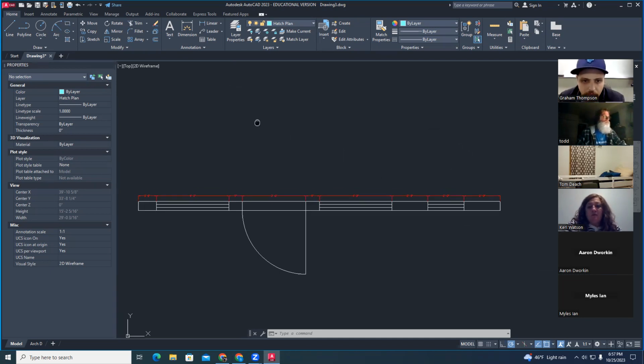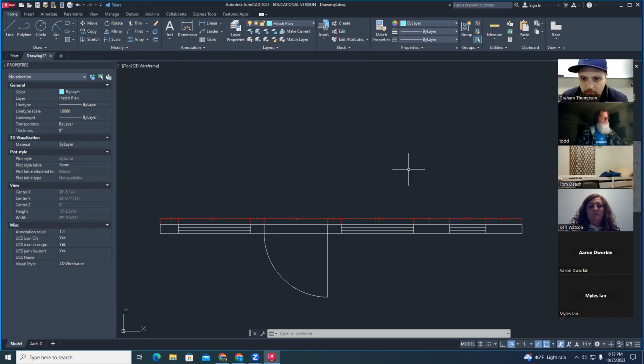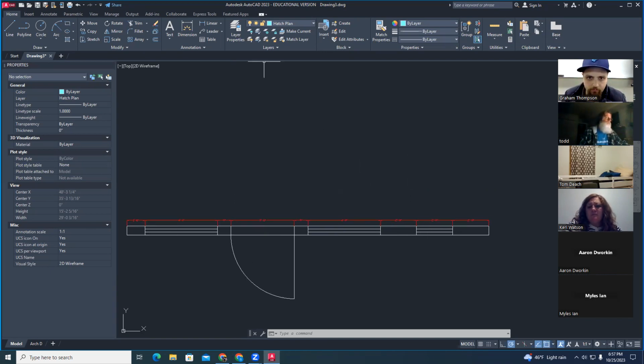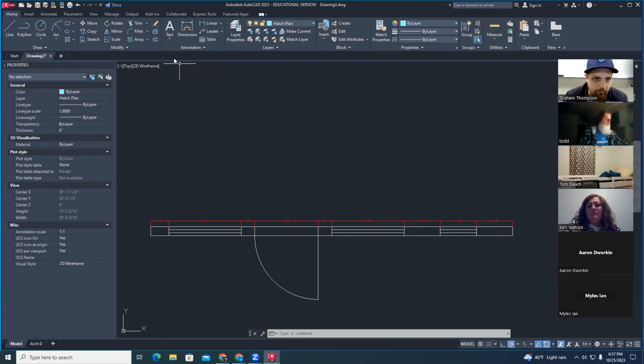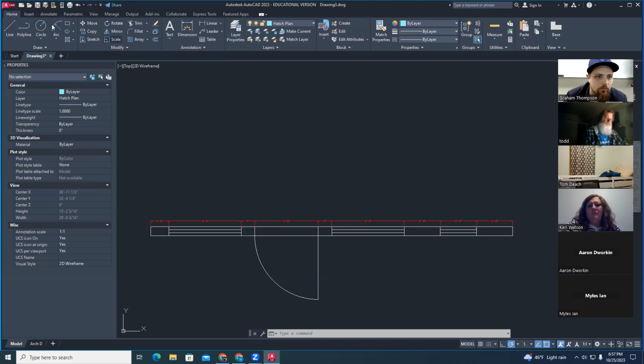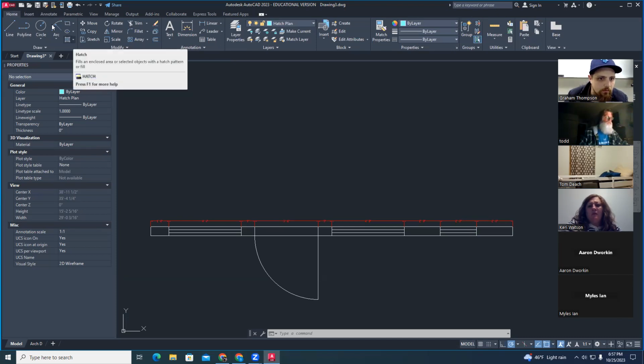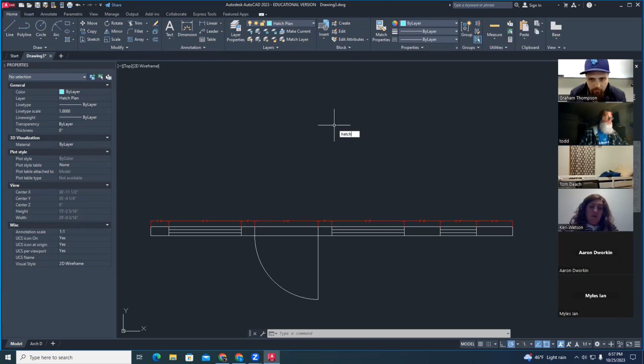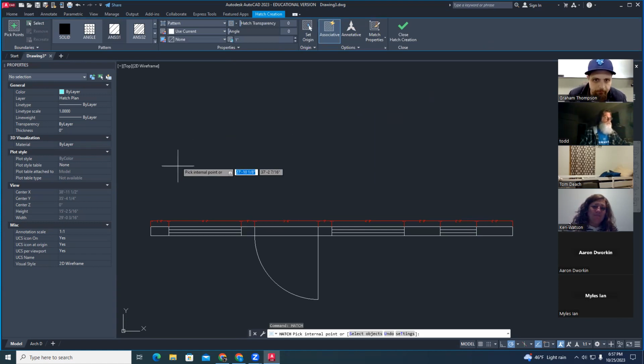Awesome. All right, so real quick before we get going on our elevation, let's finish this off with our last thing, which was just going to be some hatching in the wall. Let's go to Home, and we're going to go to Hatch right here. It's also H-A-T-C-H on your command line.